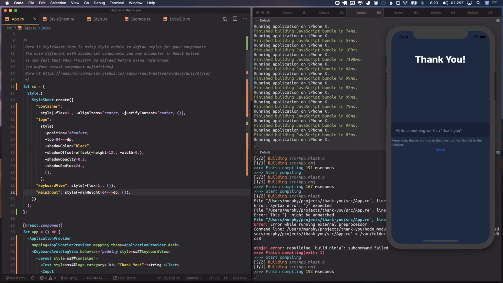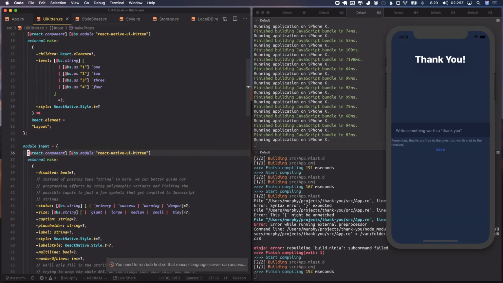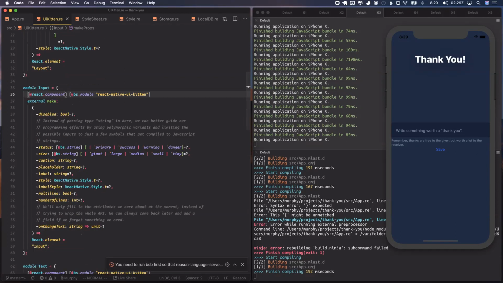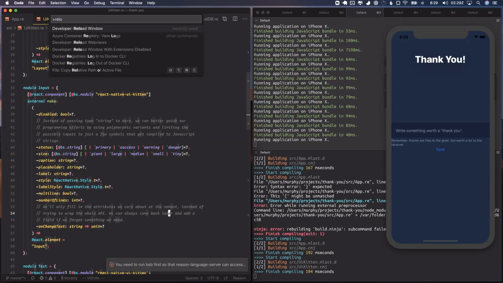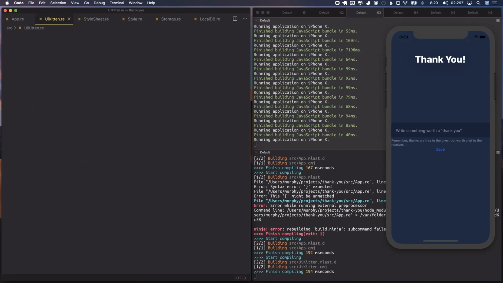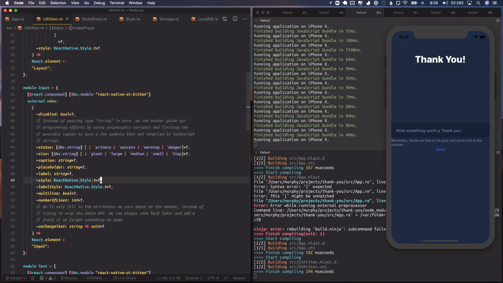All right. Now let's go down to the input field. This is where it's going to start to get painful because I have wrapped these inputs myself, which you can see inside of UI Kitten right here. You need to run BSP first. Let's see. Reload window. The language server. I've been working on the language server, so I'm running a custom one here. I might have some bugs going on, but okay.